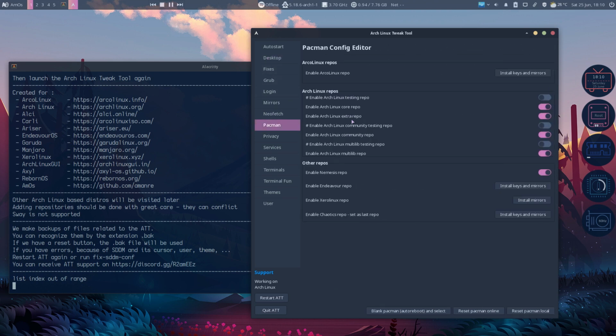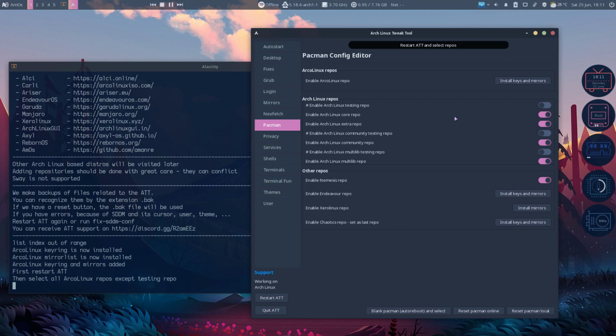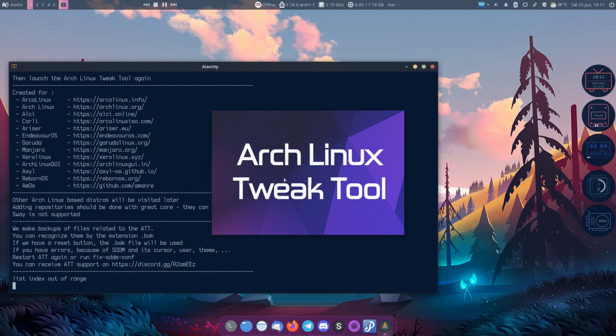All right. Install the keys in the mirrors. Pacman has no clue that there is ArcoLinux, that there is EndeavourOS, that there is XeroLinux, that there is Garuda, Chaotic repo. So that's the first thing. If you want to shop, make sure that pacman knows where to shop, basically, simply put.